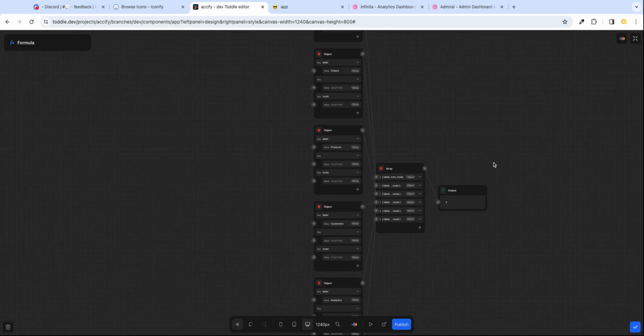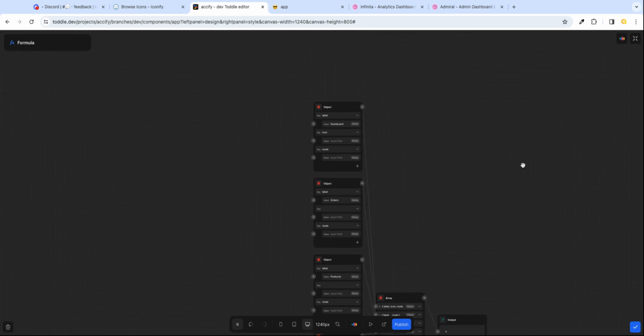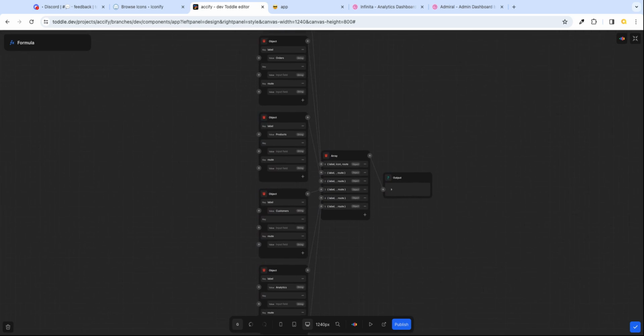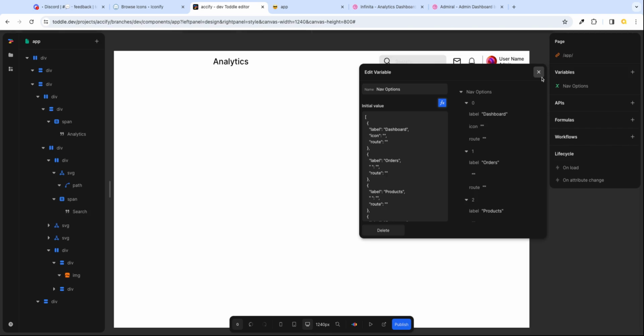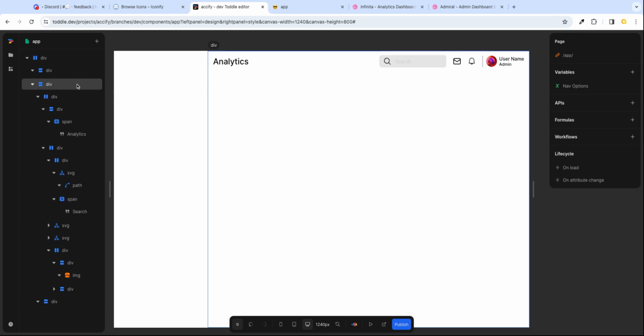Okay, so we can then just look around and we can see what we need to see. But fundamentally, all we've done is create a variable that's got a list of the options that we're going to need on our navigator. So we now want to implement this on our navigation bar.